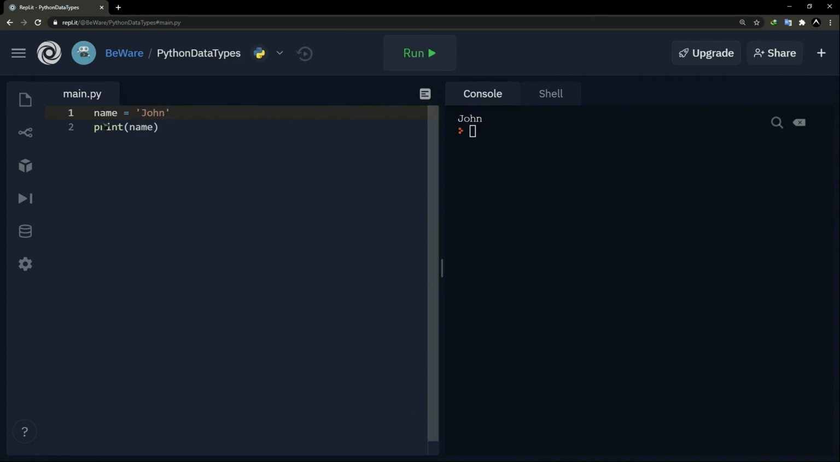So that's the way variables work. So let's say we want to change the name from John. So let's change the name. We want it to store Jake instead. Okay, so let's run the program, but we get John again.